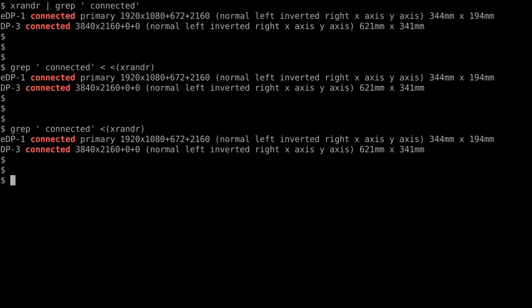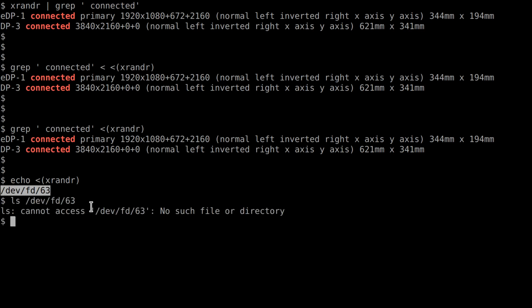Now we can see that if we just say echo xrandr, there you go, that's what this comes out as. /dev/fd/63, a file descriptor. And it seems to always start at 63. I'm not sure why. If you know why, please let me know, I'd be interested. But that's it. This is the file that we're getting. Now this file doesn't exist now. If I say ls, show me this file, it doesn't exist. It only existed for the lifetime of this command, echo output the path, and then that was the end of it.